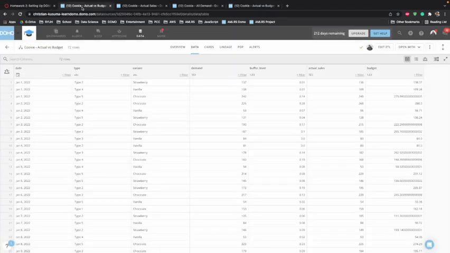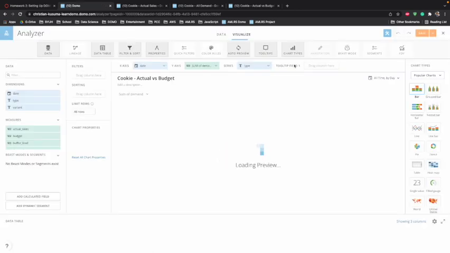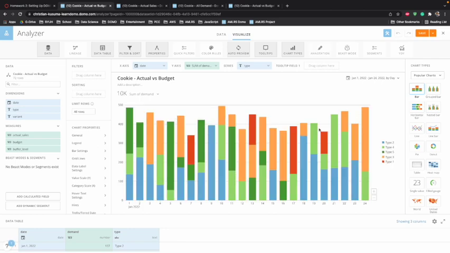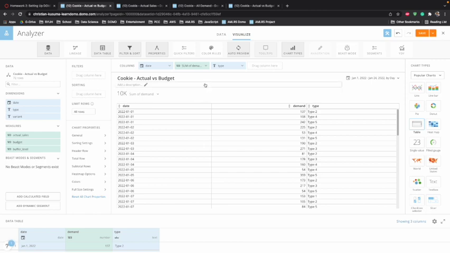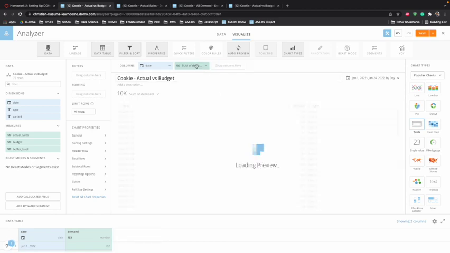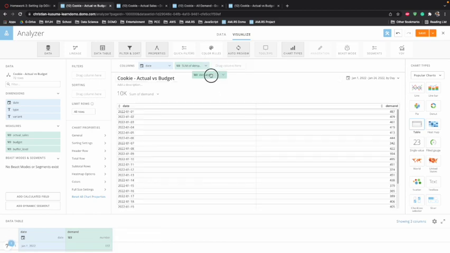So going back to this cookie actual budget, I'm going to hit open with, and then click analyzer. Can you see that? Create a new visualization. So I'm going to hit that. It will take you to this canvas, where you can drag and drop whatever you want. I'm going to go to chart types and click this table, because I want it to look like a table. I'm going to delete this type, or I can also click it and drag it somewhere, and it will get removed as well.